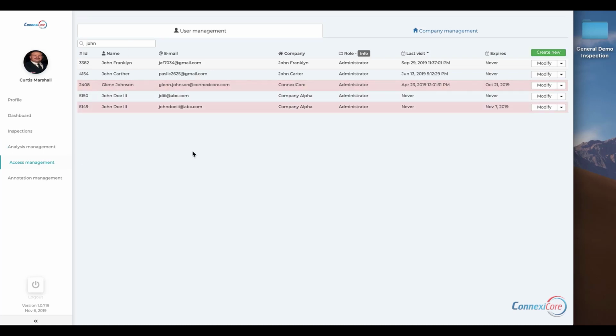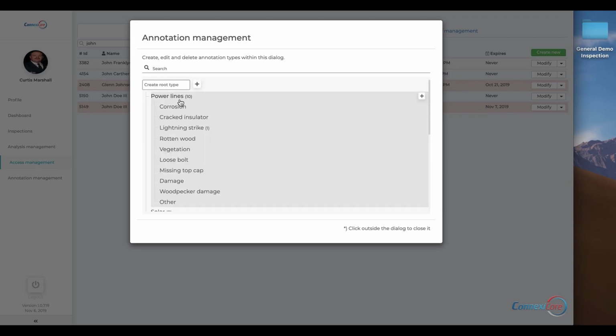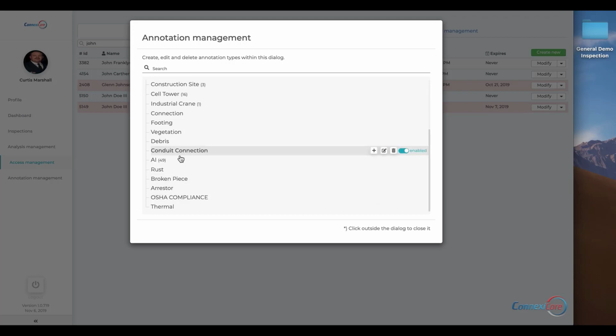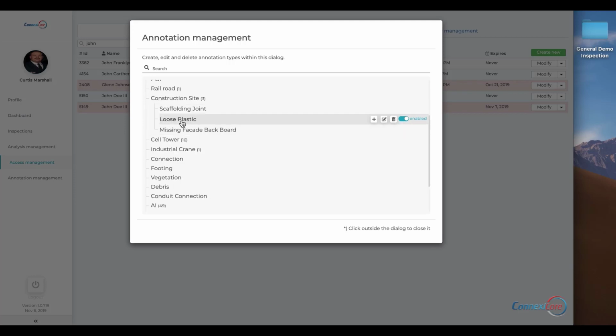So after you've done that in Access Management, Annotation Management is another equally important option within ConnexiCore Cloud. You can see there's several annotations that have already been made along with sub-annotations under them. So just for example, Power Lines has several annotations offered. Solar has the same. Each one has its own individual area of expertise, if you will. So for construction site, for example, you have scaffolding joint, loose plastic, etc., etc.